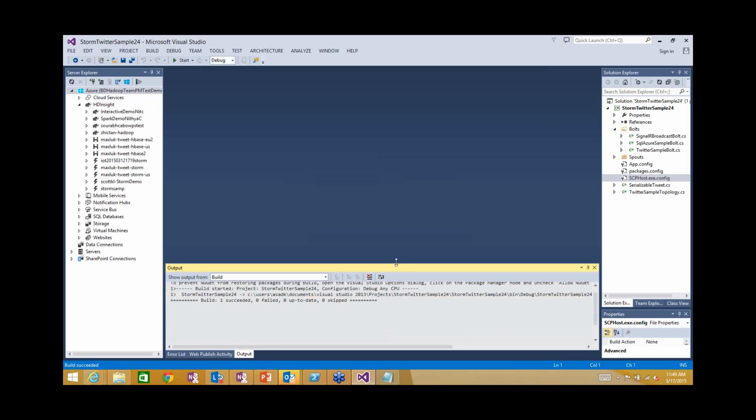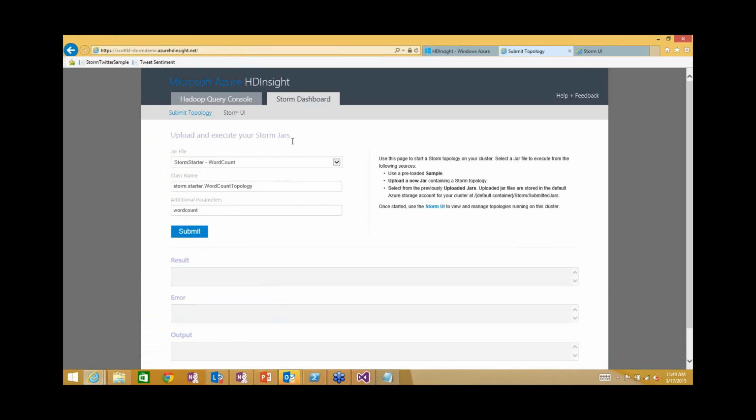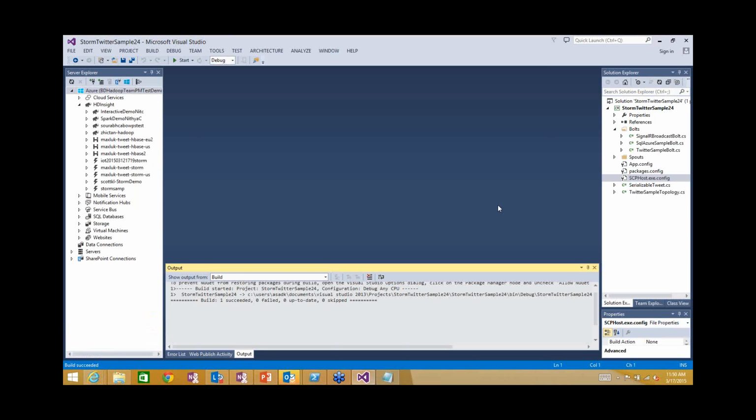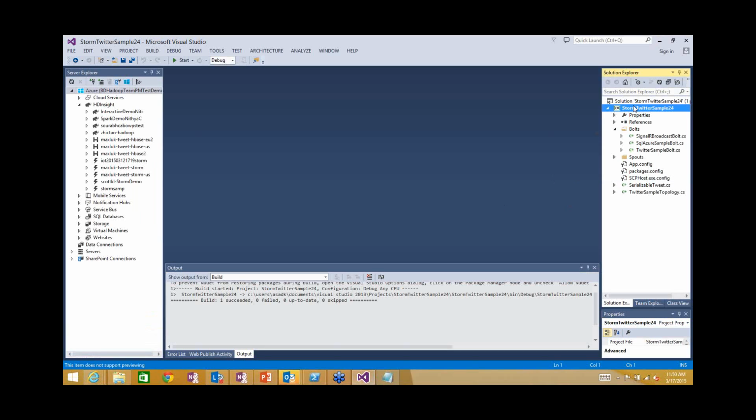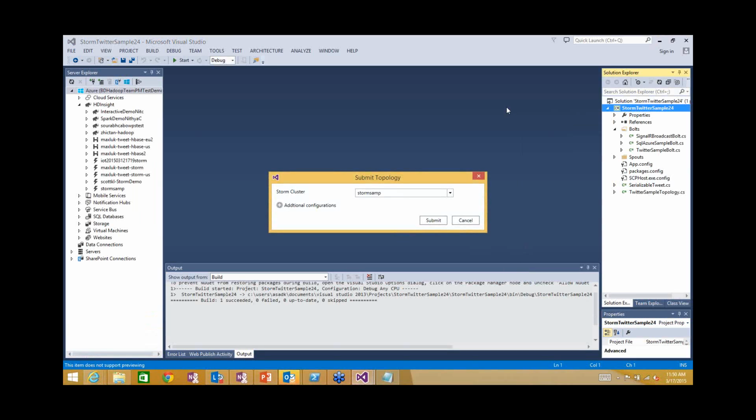Now, how do I deploy it? One of the options that I showed you is that through the website or the dashboard, you can deploy or submit a topology. But since you are in the Visual Studio environment, our goal was that you don't leave this environment. If a developer is in there, they can do everything from Visual Studio. So if you go to your app and right click, one of the options you will see at the top is submit to Storm on HDInsight. If you click on that, we already have the subscription that you used when you signed in to the Azure SDK for VS. So now we can see all the Storm clusters that you are running under this subscription.